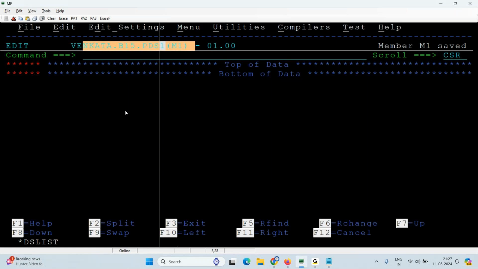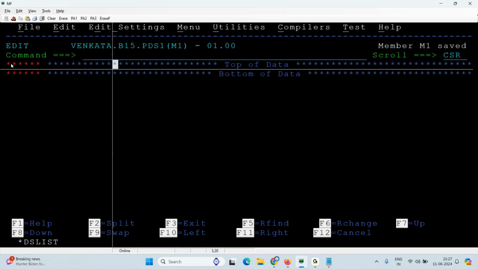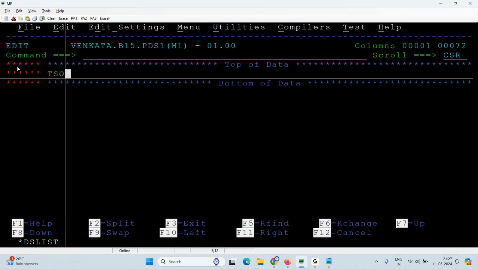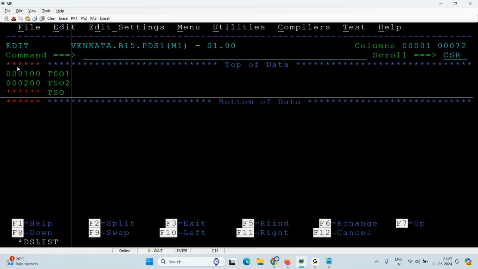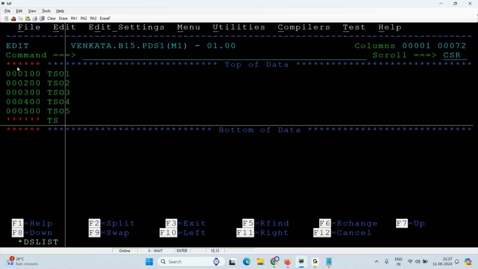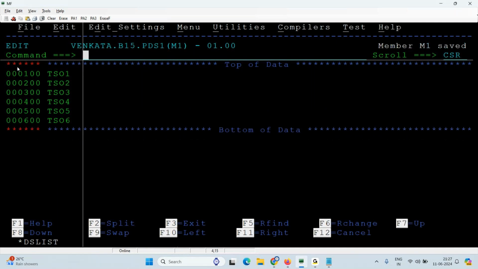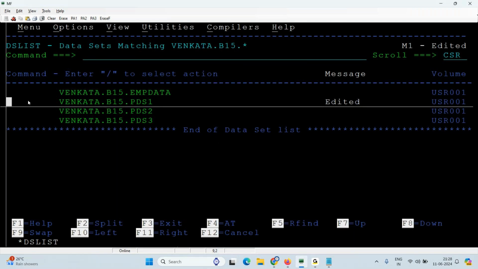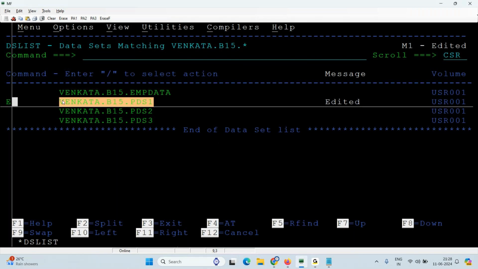Okay, team. So I'll enter the data now: TSO1, TSO2, TSO3, TSO4, TSO5, TSO6, and save it. This is how you can do it. Now I'll press F3. Can I open in edit mode now? Yes. Since there is already a member, it will open automatically.